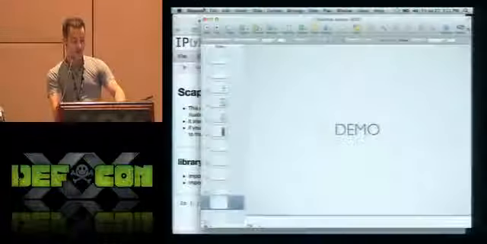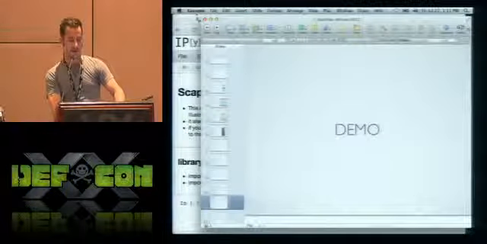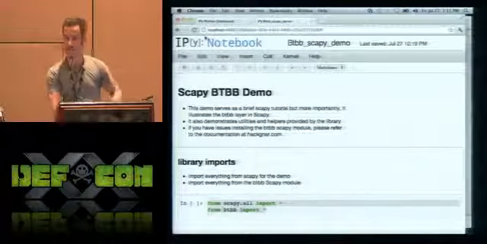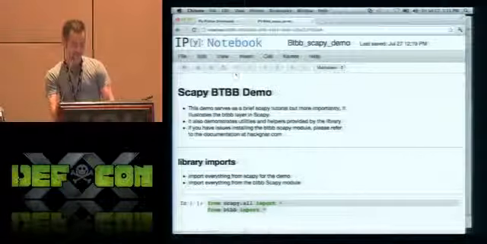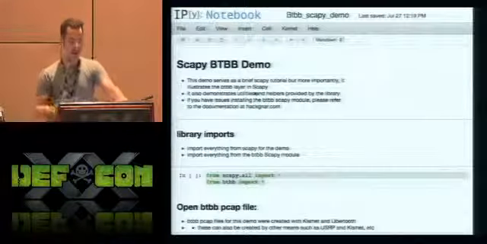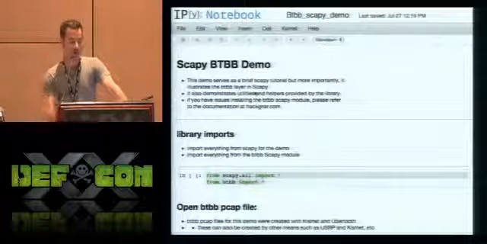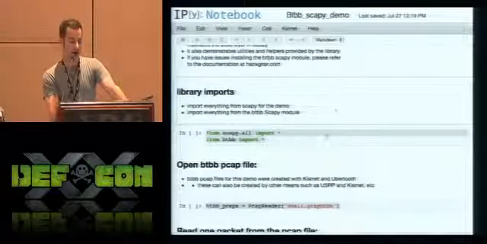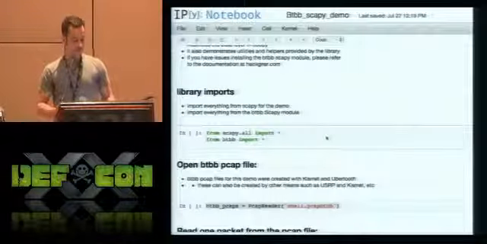So onto the demo. Anyone in the audience use IPython Notebook? I see one. All right, it's my new favorite Python tool. Basically, it's a great way to create documentation when you're doing this stuff and to allow people to run your code interactively. But here we go.